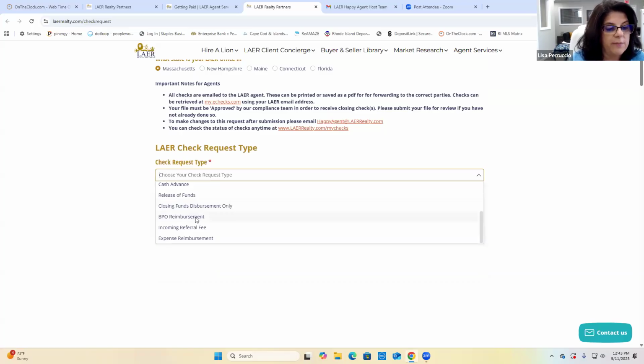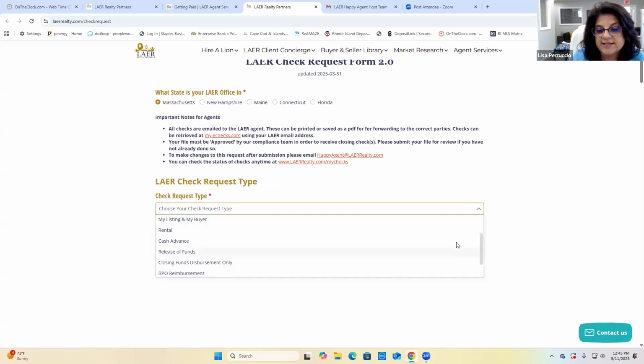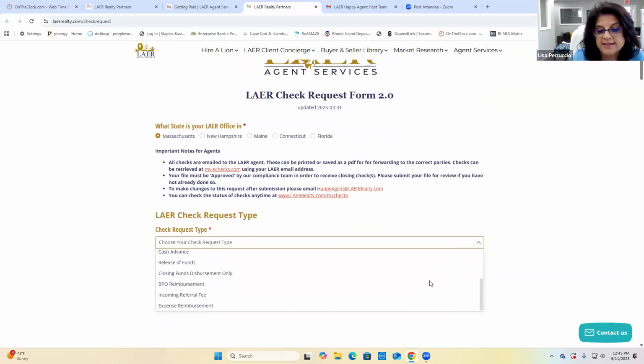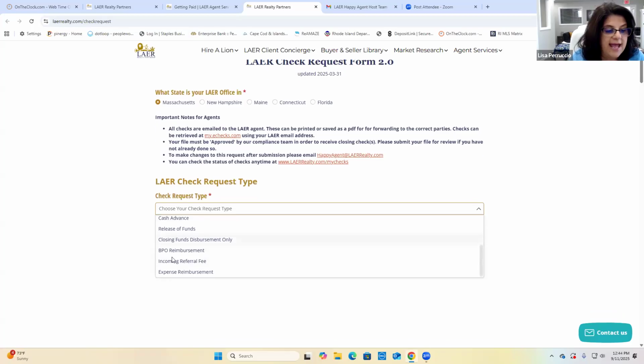It's a little bit of extra income that agents can get when they do a BPO for a bank. Incoming referral fee. Now, a lot of times people don't know that there is a slider here, okay? This is a very important one because you're going to have to fill out less information if you pick the correct one. So if you're an agent and you have a referral coming in, just check the incoming referral. And an expense reimbursement: say you had an expense that you need Lair to reimburse you, you would hit that.